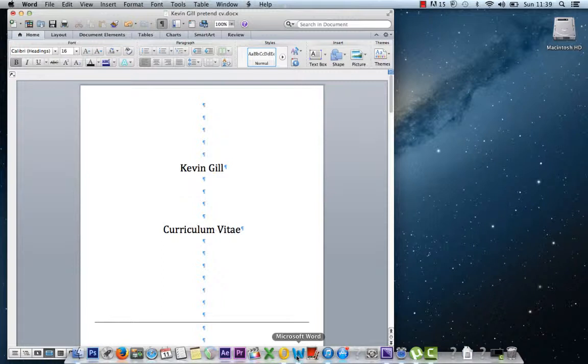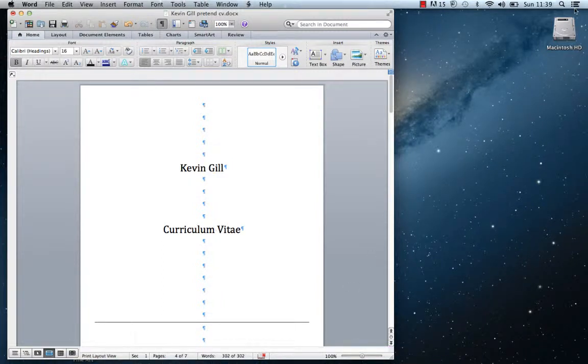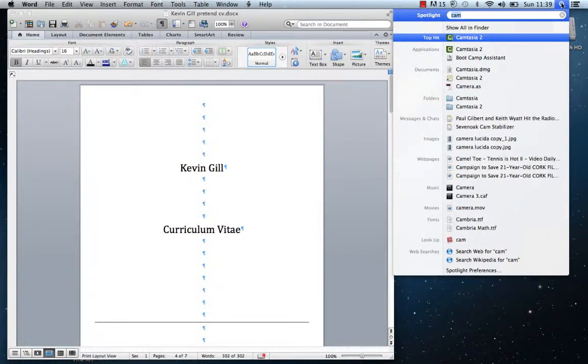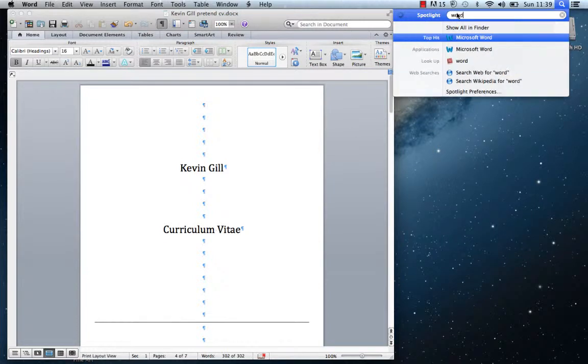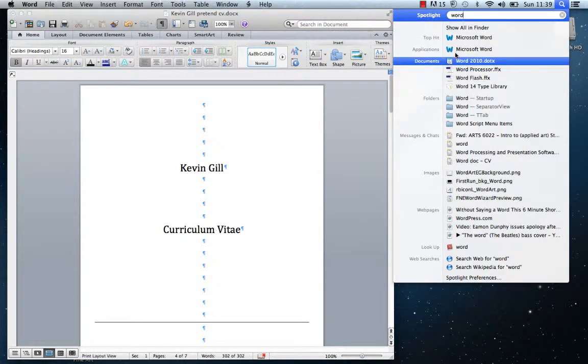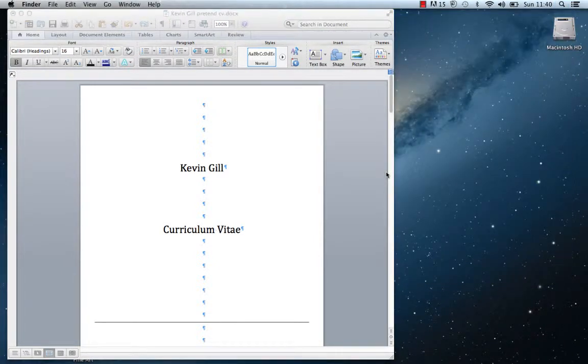If you can't find Word on your dock, go to this Spotlight here, this magnifying glass, and type in Word. It will come up on this drop-down menu list, and in Applications, just double click Microsoft Word and it will open.